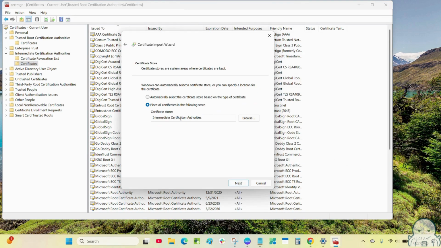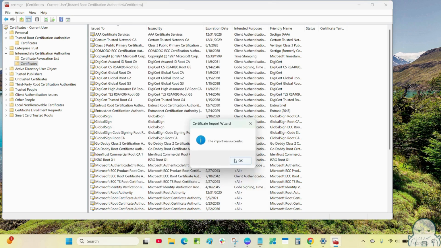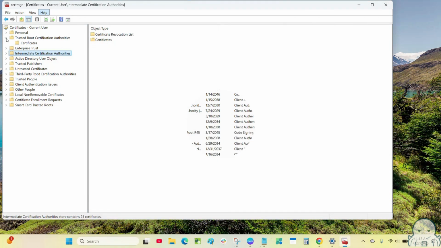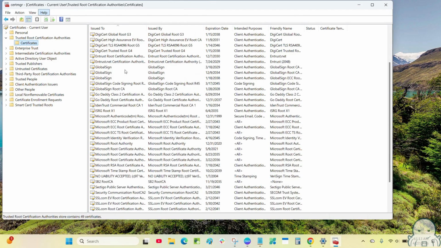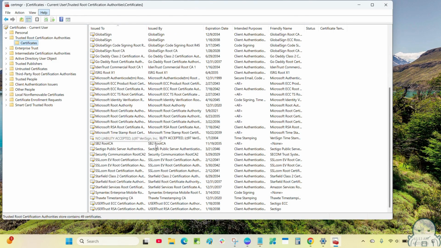Once the sub-CA2 import is complete, return to Trusted Root Certification Authorities in Certificate Manager and open the Certificates folder. Scroll down to verify that the sb2 root CA is listed.